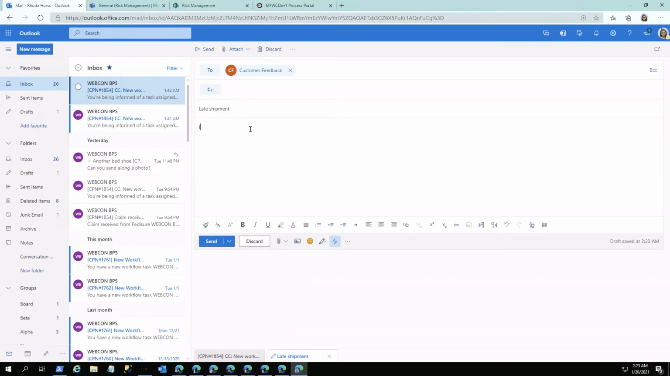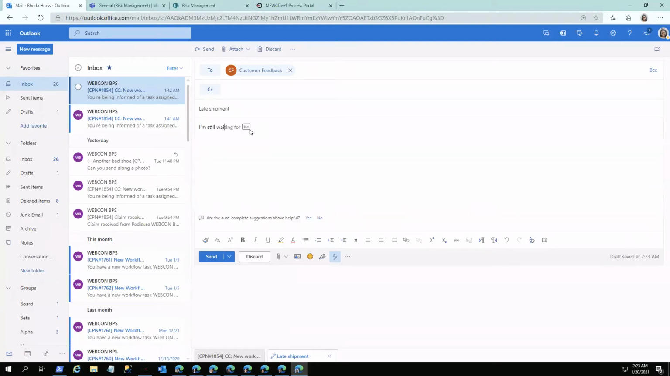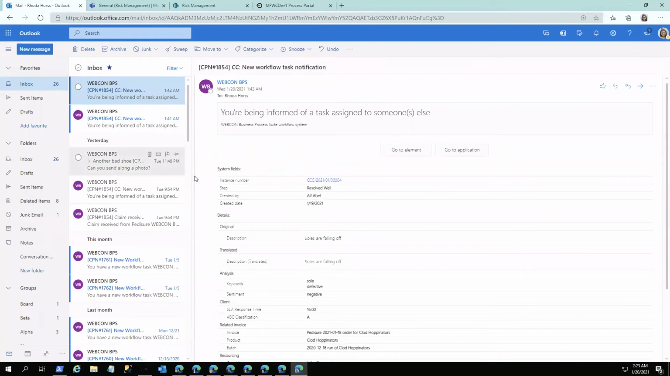I'm still waiting for those new dress shoes. Customers are calling me. Rhoda works at a shoe store, one of our distributors, one of our resellers. We would like to be nice to her. Rhoda's going to send this off. And so there we go. Email's on its way. We'll deal with it in an automated fashion.